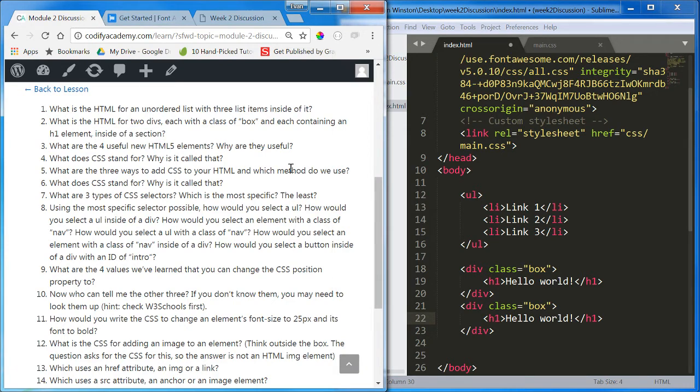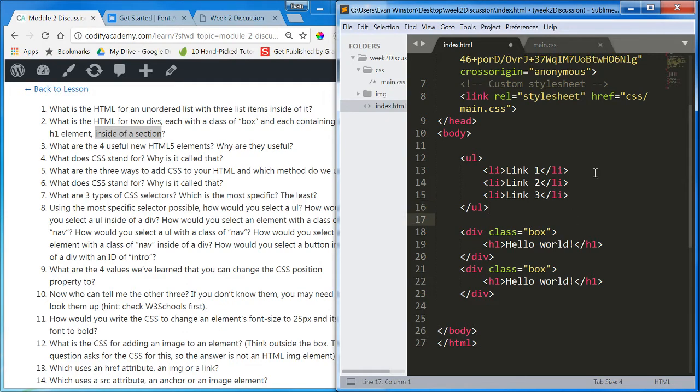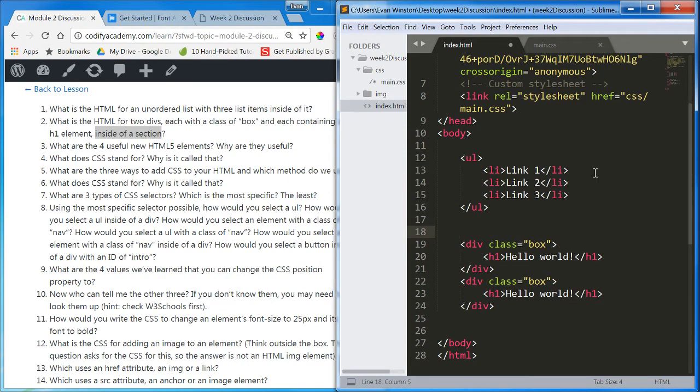Well, this is a little open to interpretation, right? Does it mean each containing an h1 element inside of a section? Or 2 divs, each with a class of box and each containing an h1 element inside of a section? I read it as 2 divs, each with all of that, inside of a section. So what is that going to look like? Well, we're going to need to wrap our div elements inside of a section element.